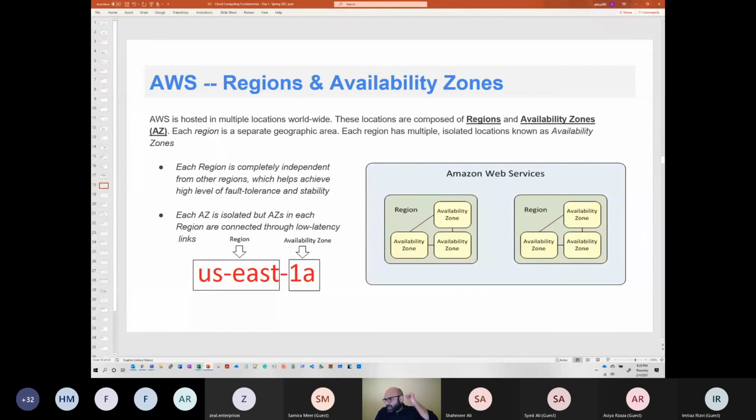This is a very important key concept, not just for Amazon, but for any cloud provider: regions and availability zones. You will probably get a couple of questions in the exam, and it's also very important to know from a job perspective. It's a very common interview question as well. What is a region? What is an availability zone? They may also give you one region name and ask where it is located. This is a very common interview question.